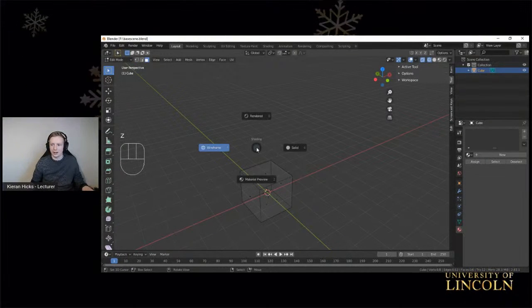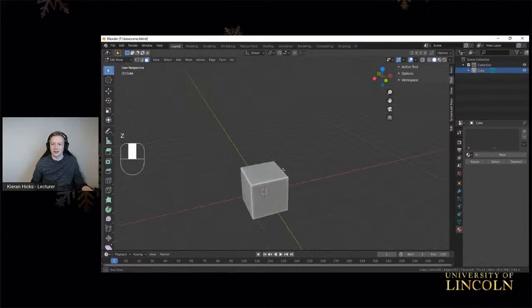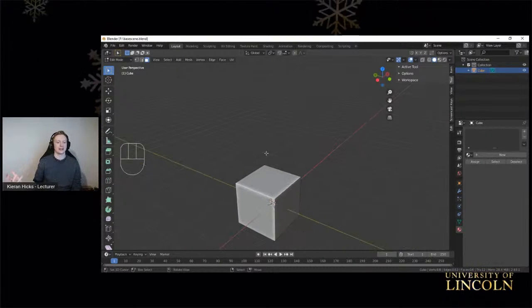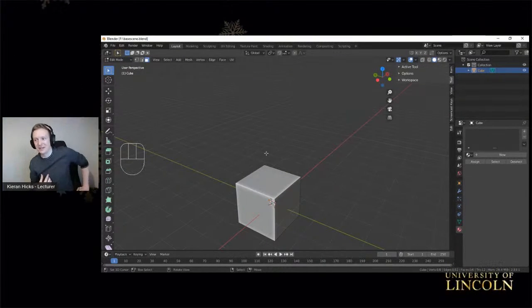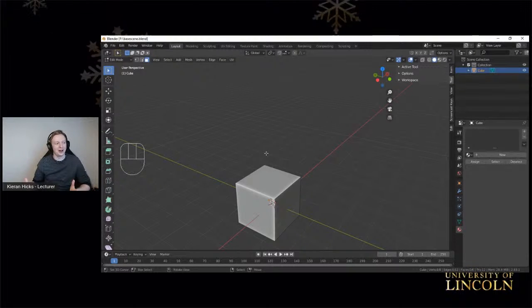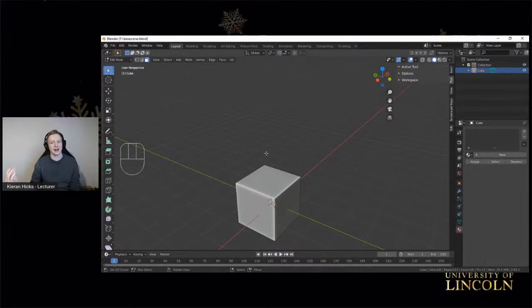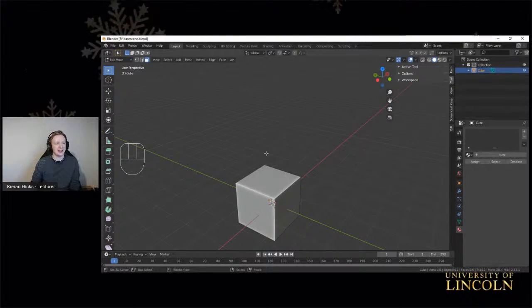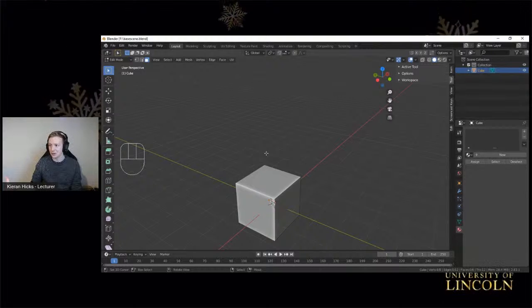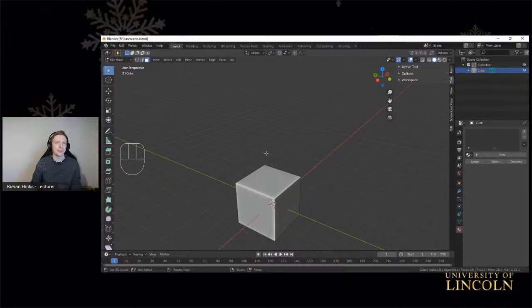Cool. So let's just go back into my solid rendering. So let's actually get started on modeling. Now I've given a whirlwind tour of Blender's interface. As I mentioned, what we're going to be doing today is modeling some Christmassy themed things. So the plan is we're going to start with a snowman.